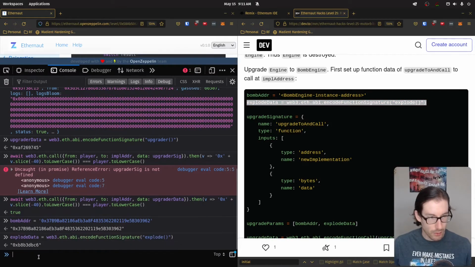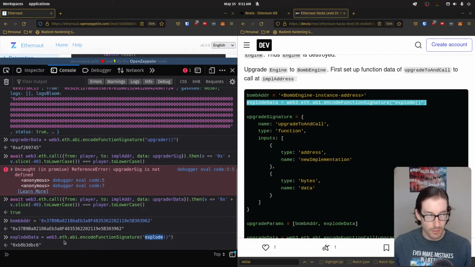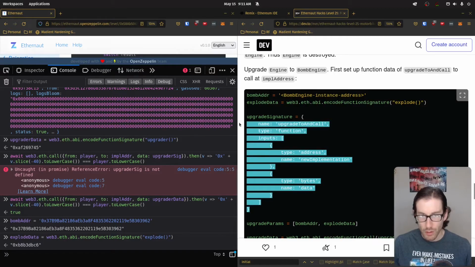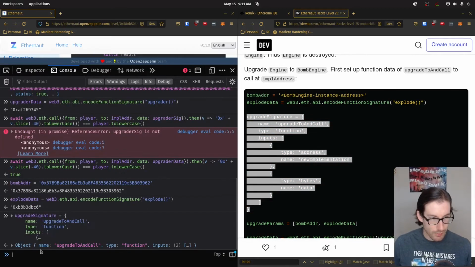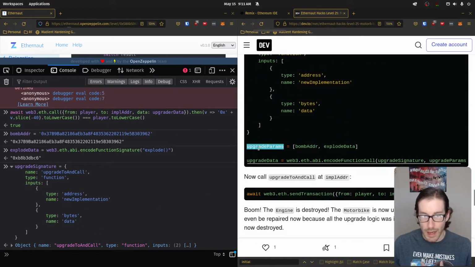We're then going to get the first 4 bytes, the signature of that function we just set up. You can see in Remix, we set up this function here called explode. We need to get that into its encoded function signature so we can interact with it. We're then going to get the information from the upgrade signature, the upgrade to call function that we discussed earlier. We take the name, it's a function, and the inputs: the new implementation is going to be our attacker address, and it's going to take in bytes data as well. And then we're going to add those together into an array.